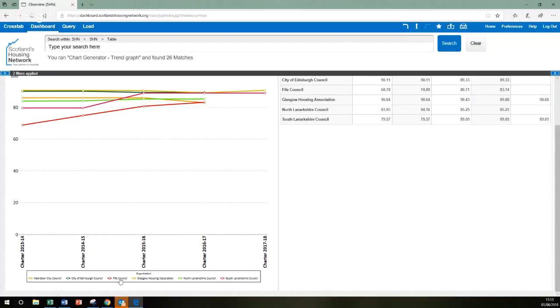You can also use this legend to click on and off lines that you want to see or don't want to see. So at the moment, we can see that four or five of these organizations haven't submitted data to us yet, so you might want to take those away if you're going to generate a report, and you can do so just by clicking on them.